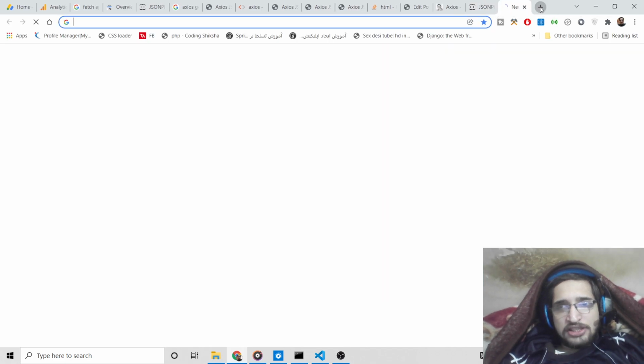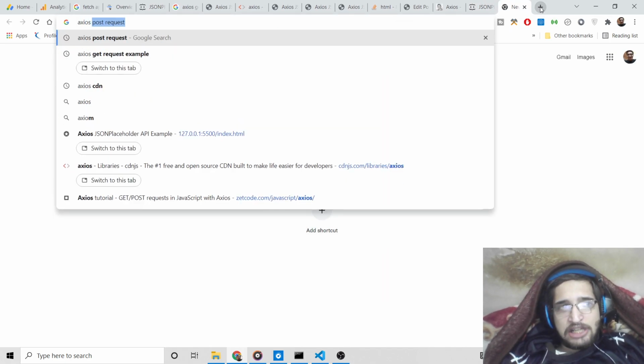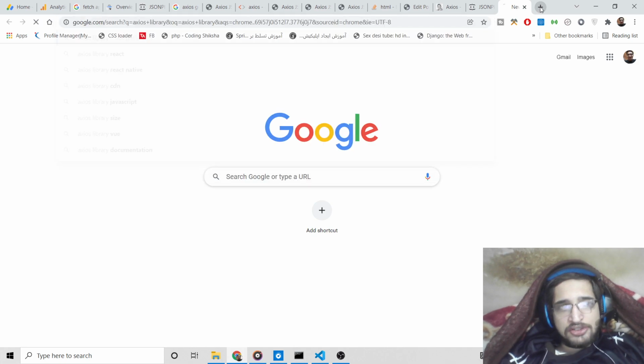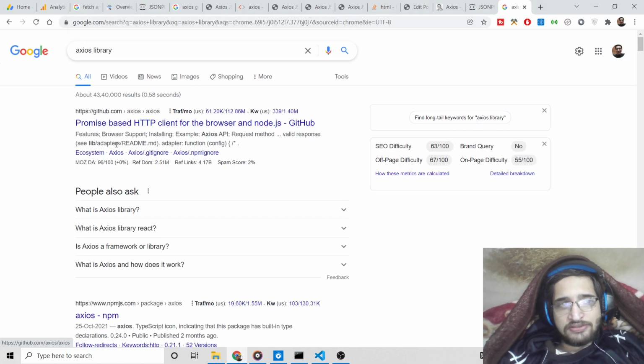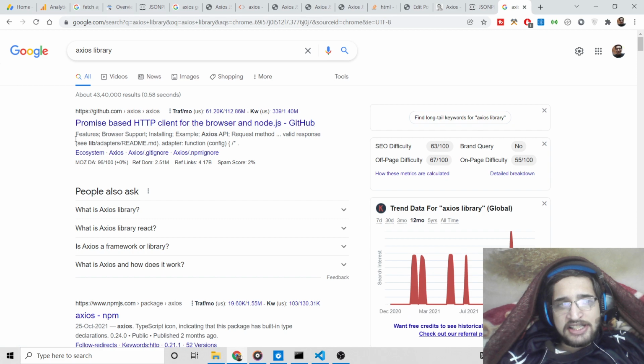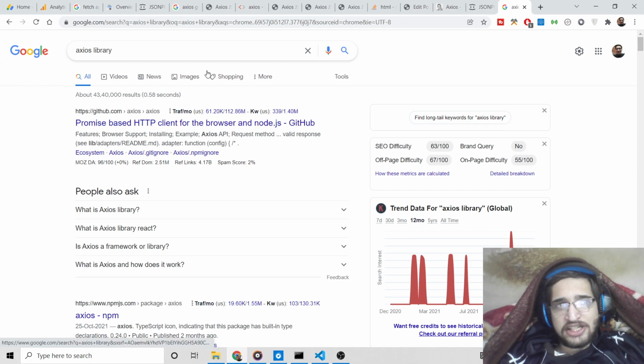And we will be using a famous library called the Axios library. So search on Google, you will get the reference. Basically, it's a promise-based HTTP client for making HTTP requests inside the browser, and you can also use it inside Node.js. So today the tutorial will be on the browser side.